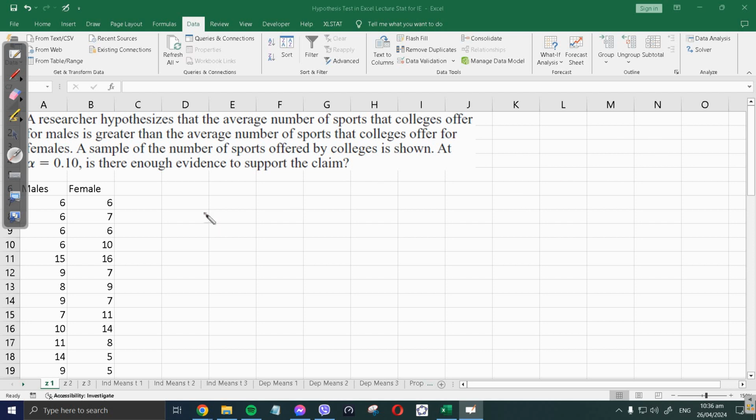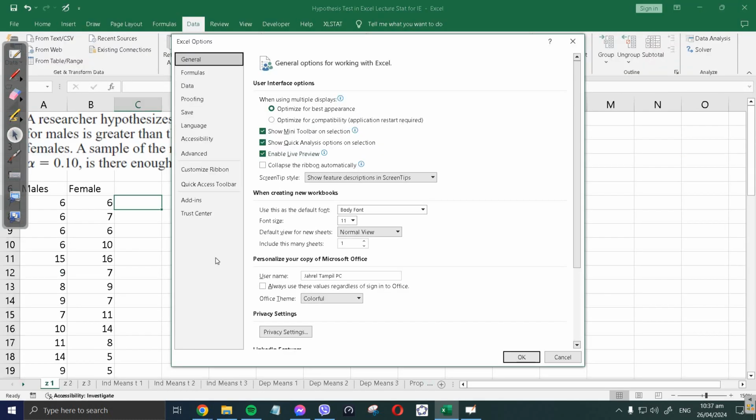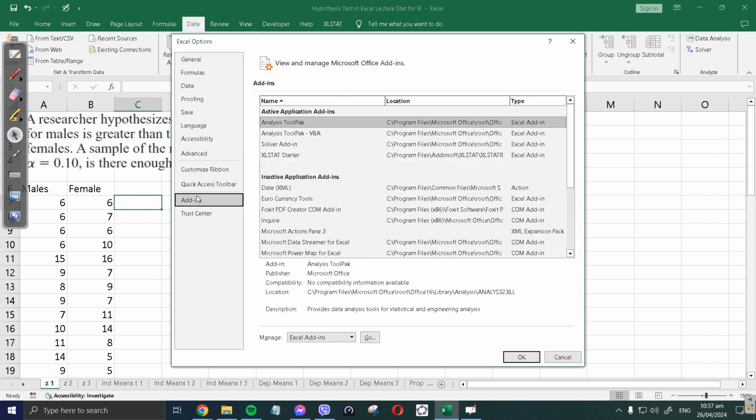To do that, the first thing to do is to check whether you have this button on your data ribbon. If your data ribbon already has this, then we don't have much of a problem. But if you do not have it yet, this is how you get this button. First, we go to File, then you go down to Options. Once you have selected Options, you now go to Add-ins. And in the add-ins, you see the Analysis ToolPak. This is what we're going to do.